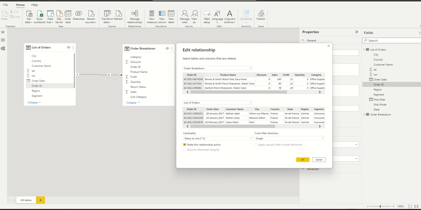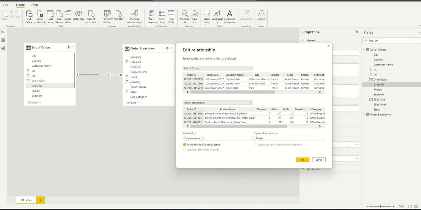So this is a kind of many to one relationship. Okay. So if we reverse, for example, suppose we reverse this list of order and order breakdown, the relationship becomes one to many. Okay. So this is what Power BI Insight does.